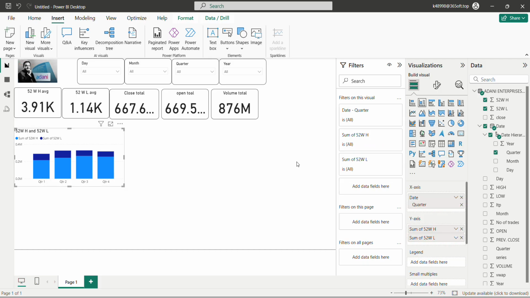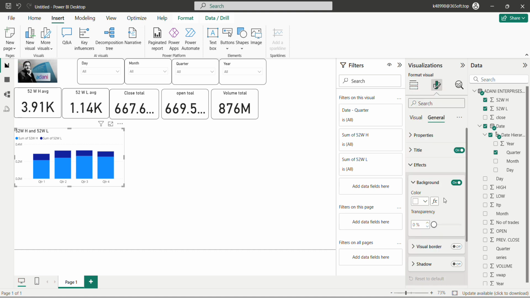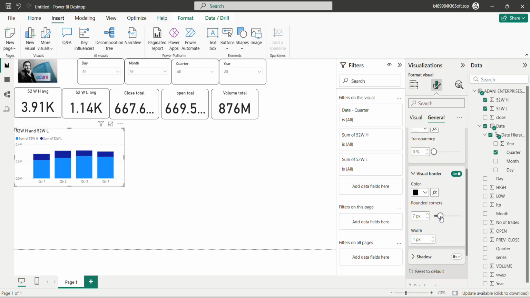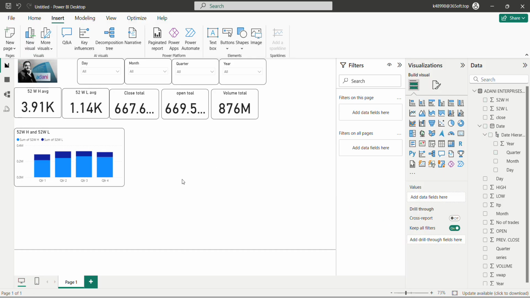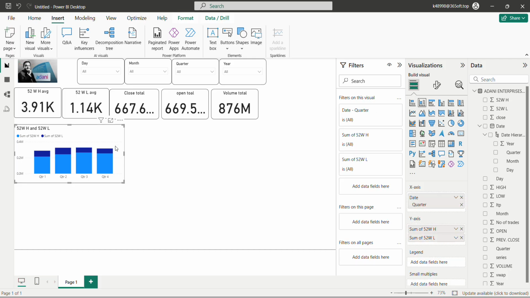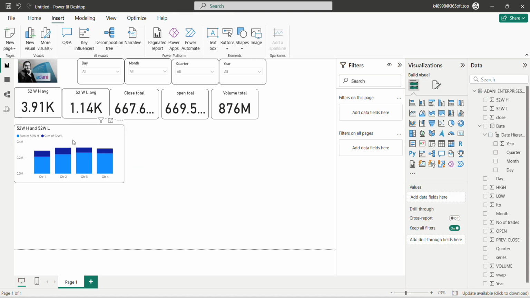And then if you want to add a border here, then go to general, and then go to effects, then go to visual border and turn it on, and then make it 11, as we have done with all of the other options. So now you can see that it is more visible here. The next thing, if you do not want to see these lines, the grid lines, go to format your visuals, go to grid lines, and turn off the grid lines. Now you can see that the grid lines have vanished from here.